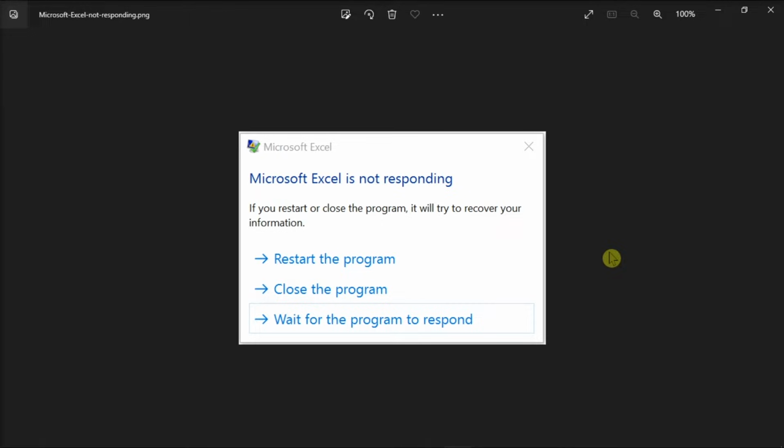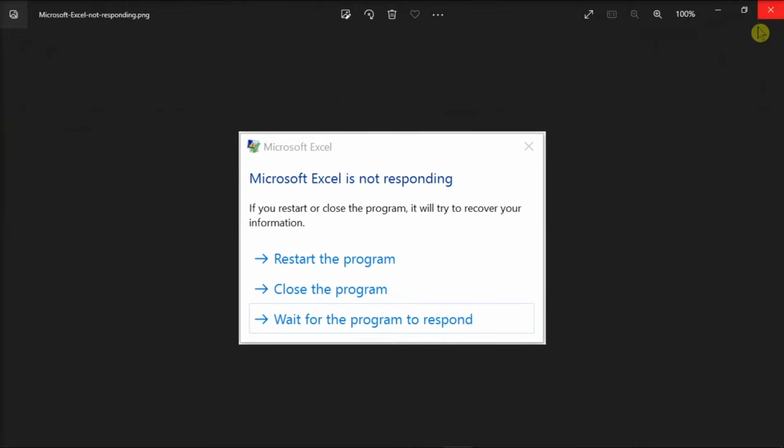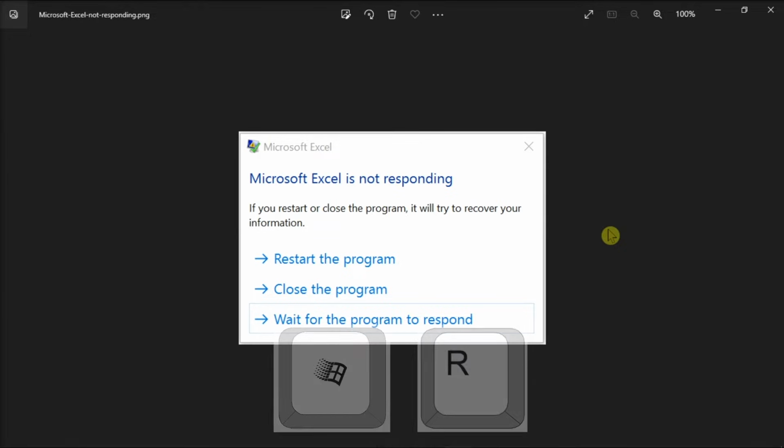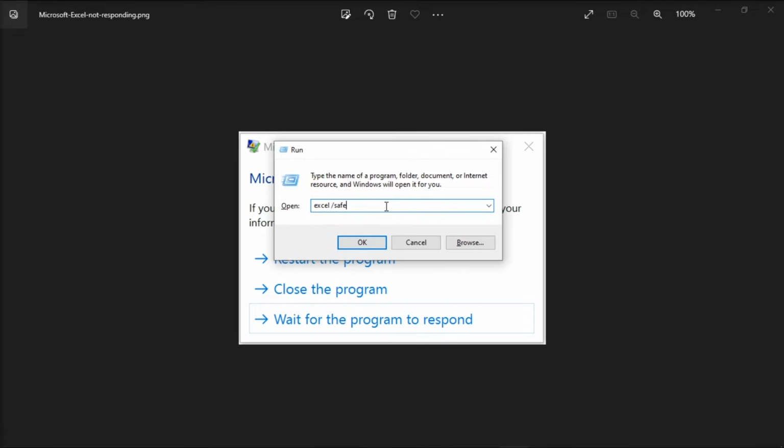Now, if your Microsoft Excel freezes in every file, for the first fix, try opening the program in safe mode. Do that by closing completely out of Excel. Then hold the Windows key and press the letter R on your keyboard to bring up the Run dialog box. Then on the window, type the following, then press Enter.